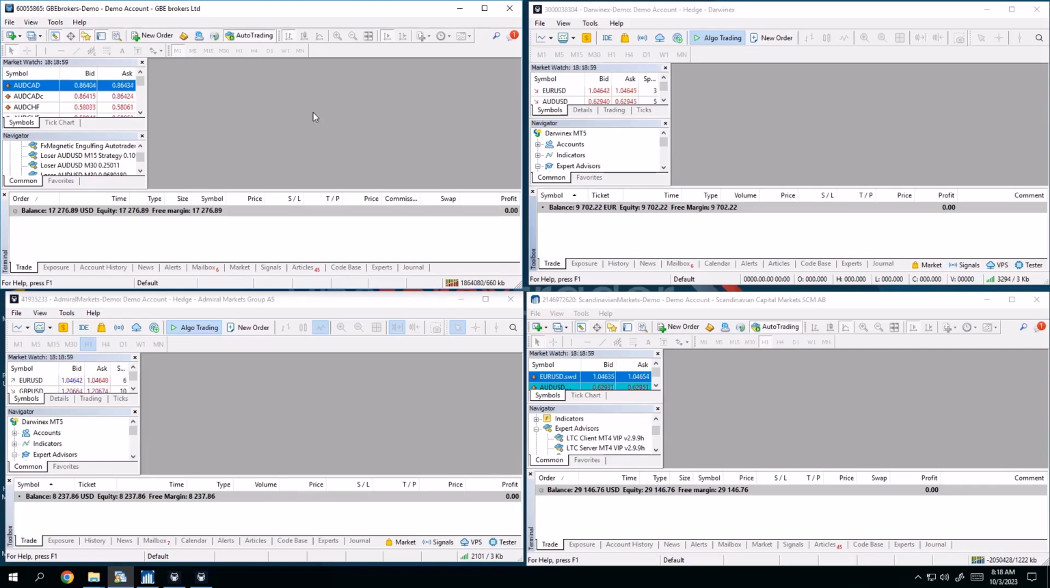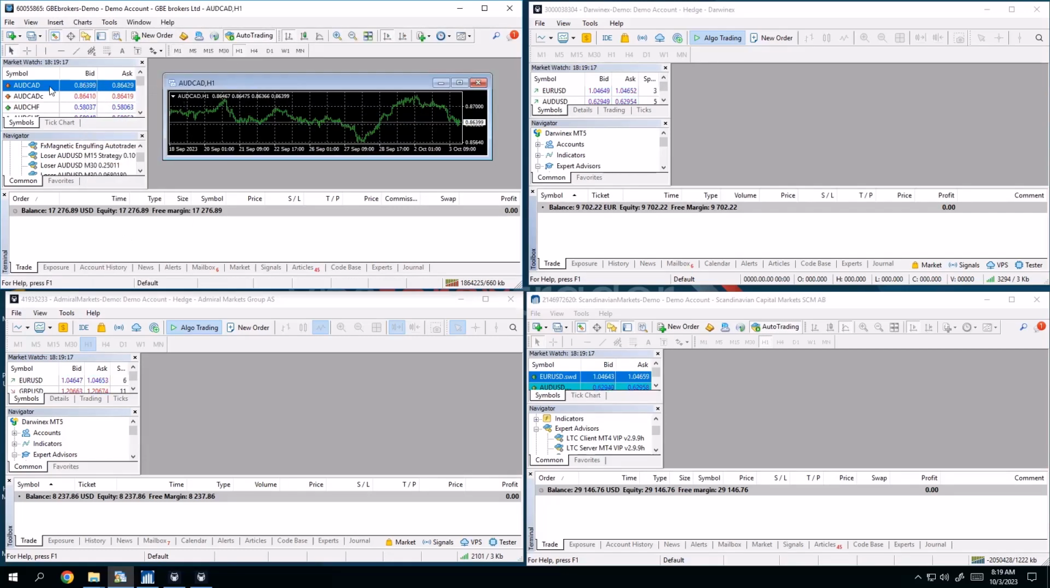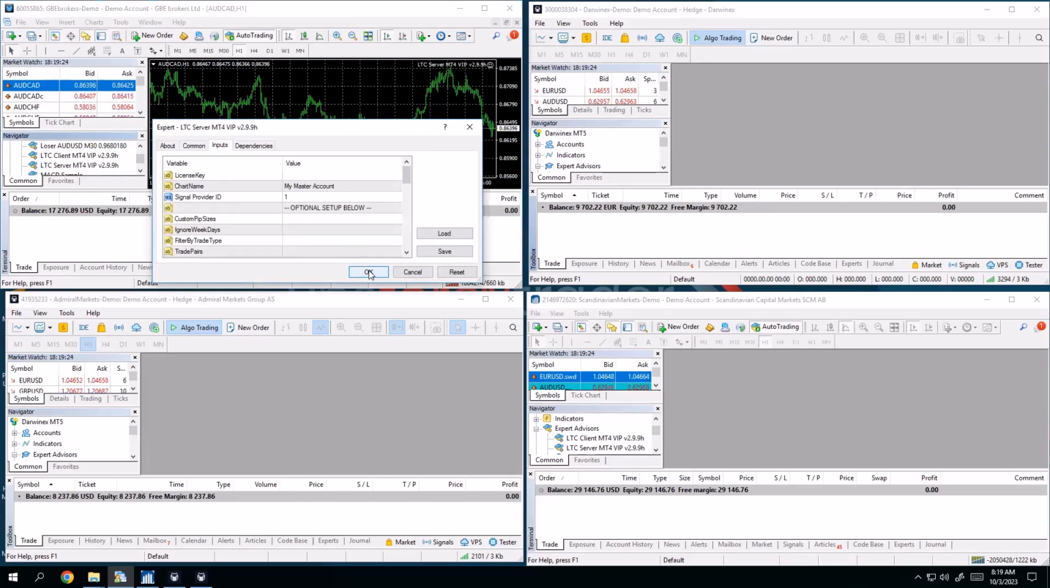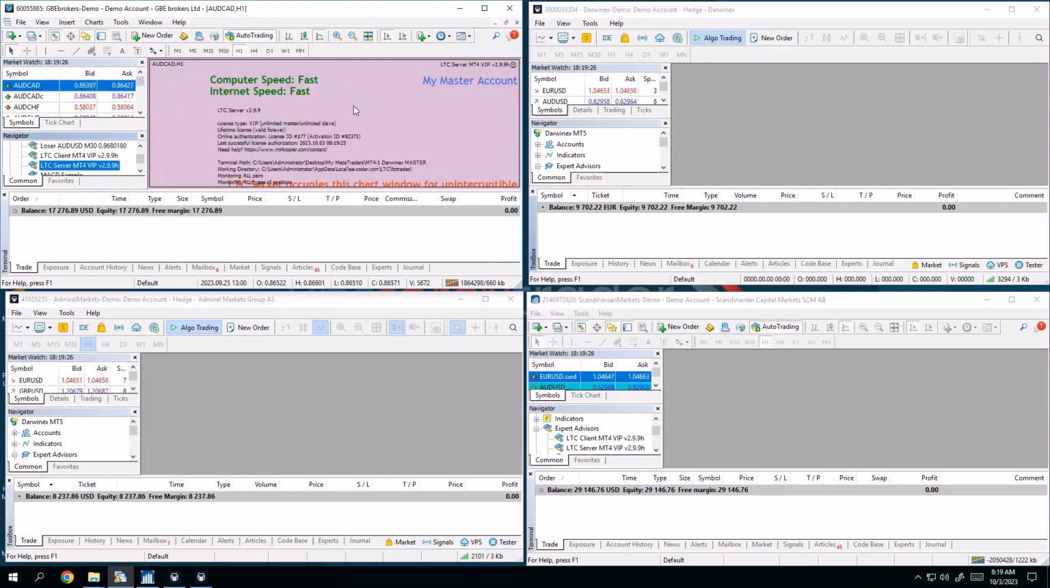So what I'm going to do is use full MetaTrader platforms that I have here on my VPS server, and I'm going to use those as an example. We have MetaTrader 4 from GB Brokers at the top left, so we'll use that as a master account. I'm opening any chart, it doesn't really matter, and I will attach the server EA. Let me click OK. So my master account is ready now. It's already listening for any trades it can broadcast to other accounts.